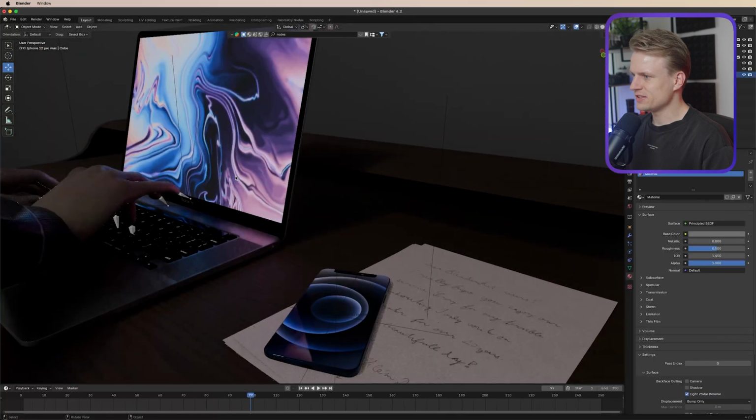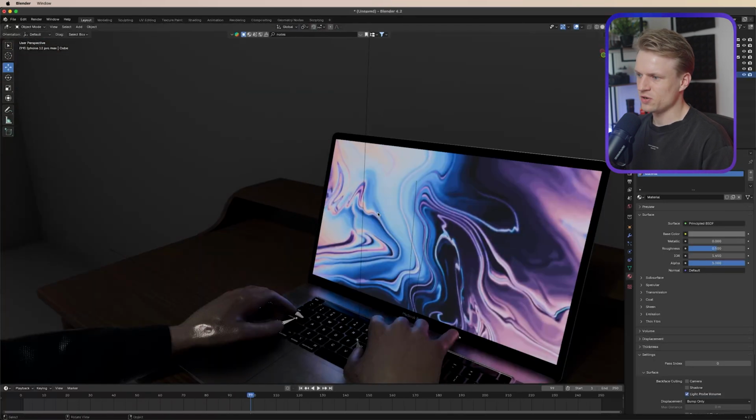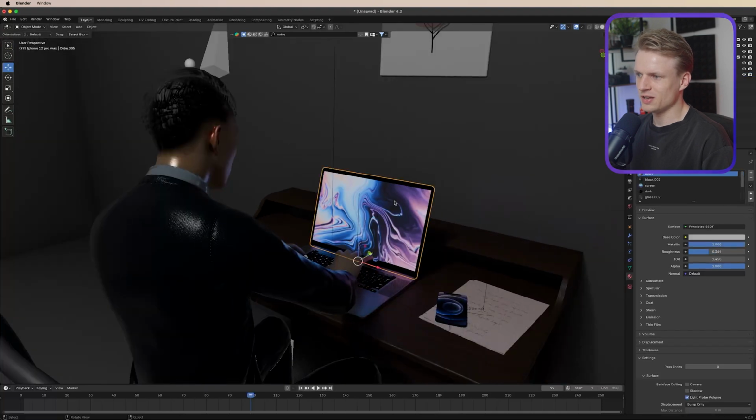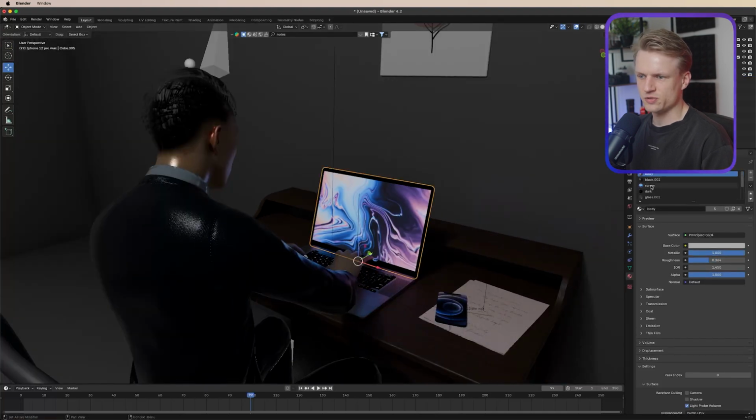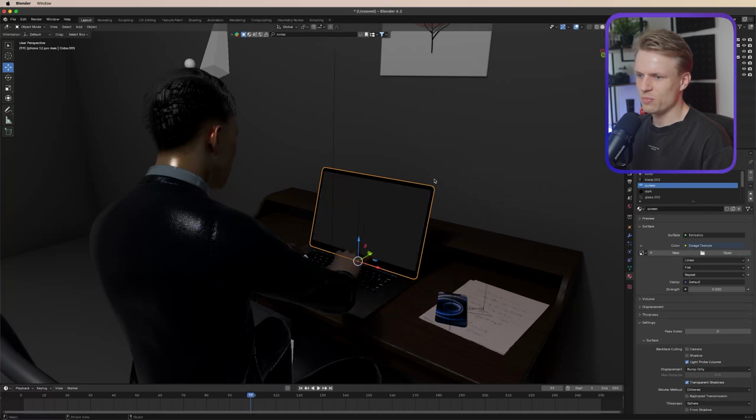I actually also like this screensaver, but it might be a bit distracting. So I'm gonna change that too. I'm gonna click on the laptop and there's actually a screen material here. And we can literally just remove this by clicking on the X. And there we go, we have a blank screen.